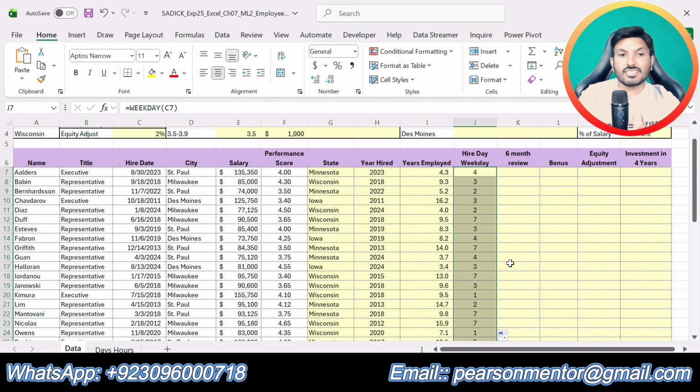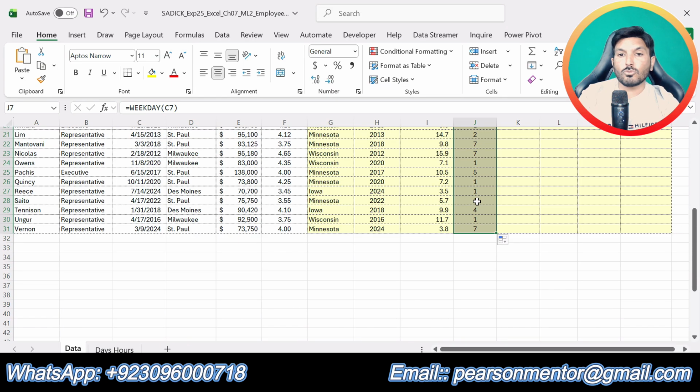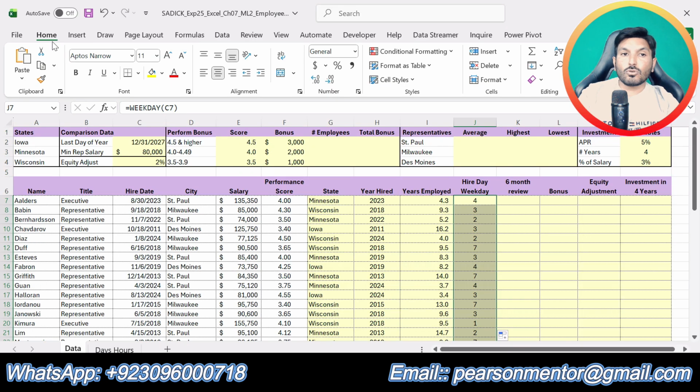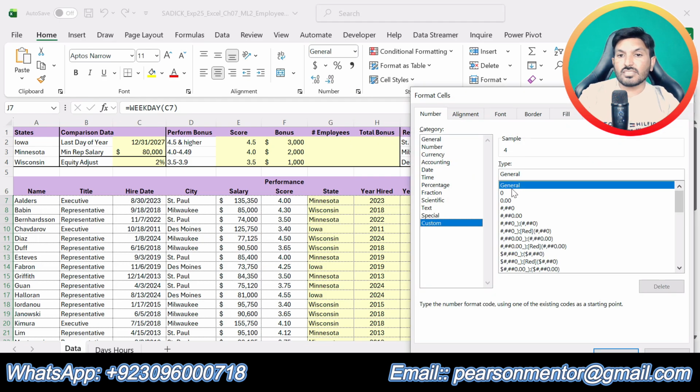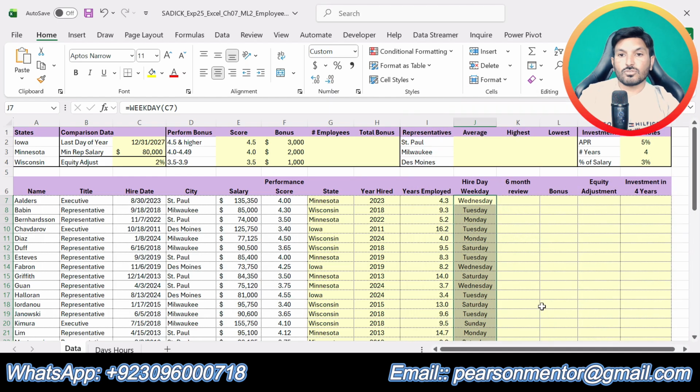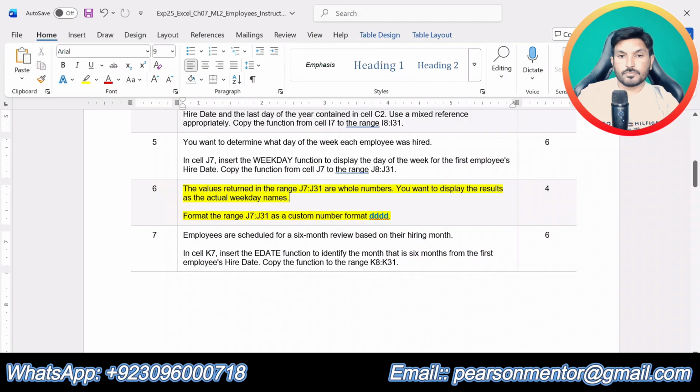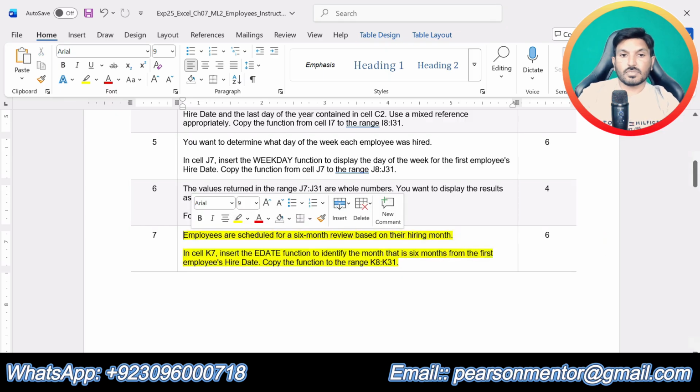So first we will select this range starting from J7 up to J31. Then go to the Home tab, click on the number arrow and then go to Custom and here type DDDD, this one. So now you can see that we got the names of the days on which different employees were hired. Okay. So that is all about step number 6. Now let's move to step number 7.